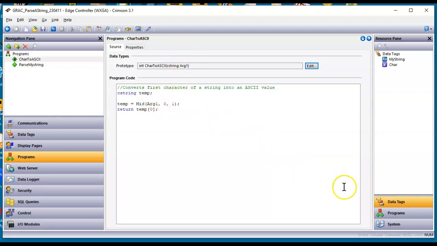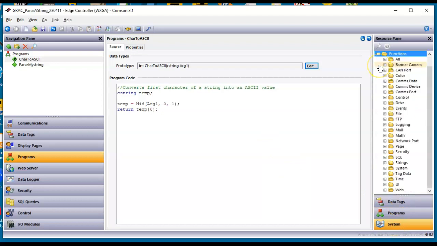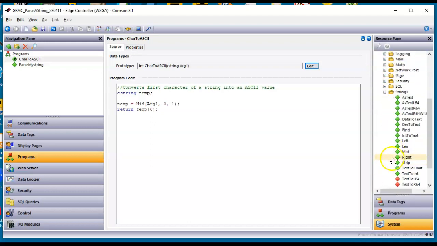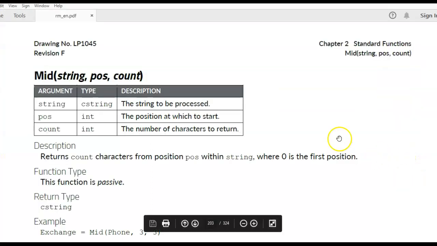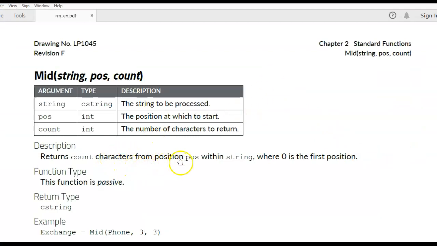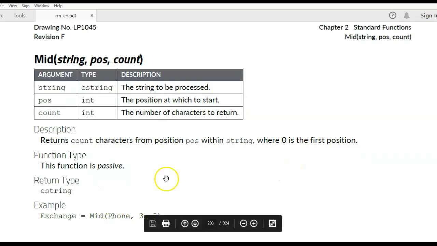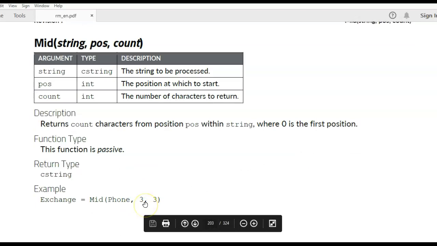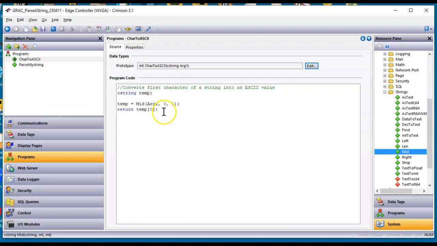If I go down to the lower right hand corner and go to System, expand the functions tree, and then go down to the strings category, there's a bunch of functions in here, but in this one we're going to look at the mid. Let's right click on the mid just to see what the help document shows us. The mid function returns a character from a position within the string where 0 is the first position. They show you a nice example here, which is great. So that's how that works. Okay, so that's in there. And then it returns it.